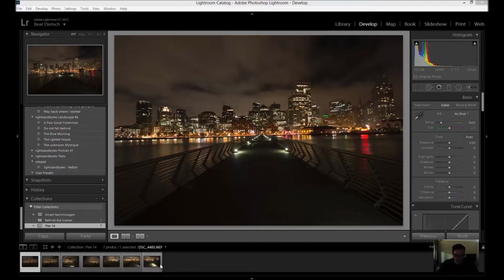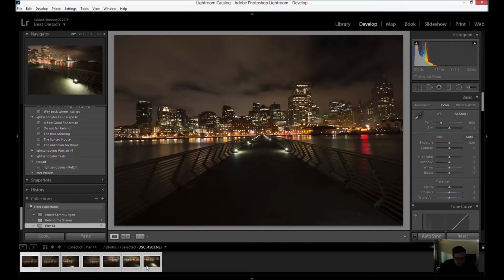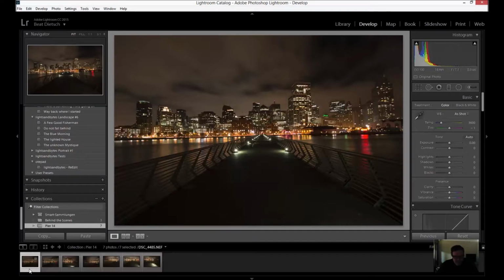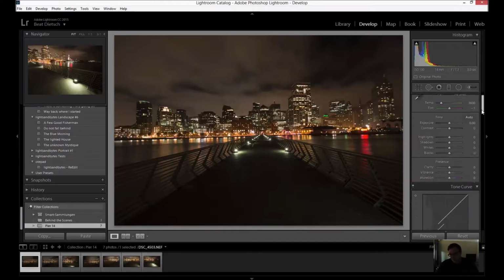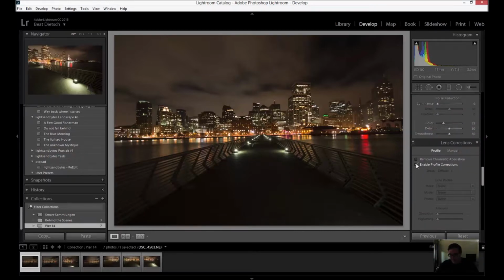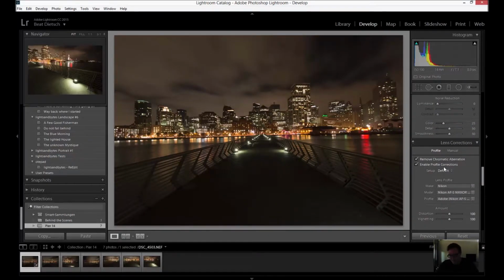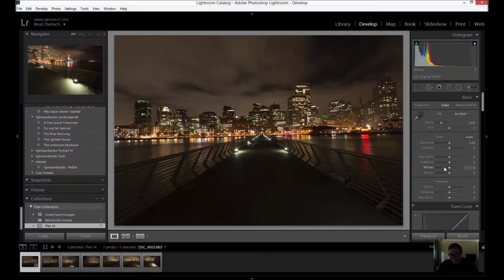Now in total I have down here 7 photos. I would like to start post-processing the first photograph, and I'm going to apply those settings to the remaining 6 ones. First thing I always do is go down here and enable profile correction and remove chromatic aberrations. Now let me start from the top and go all the way to the bottom.